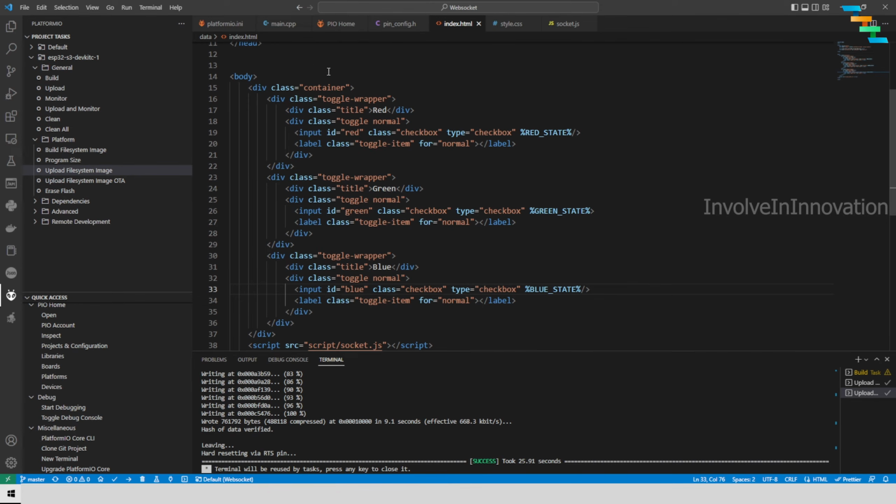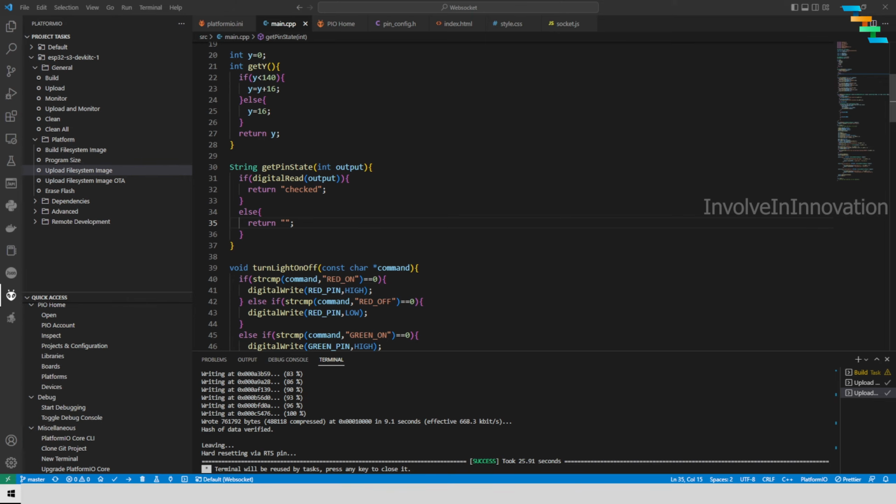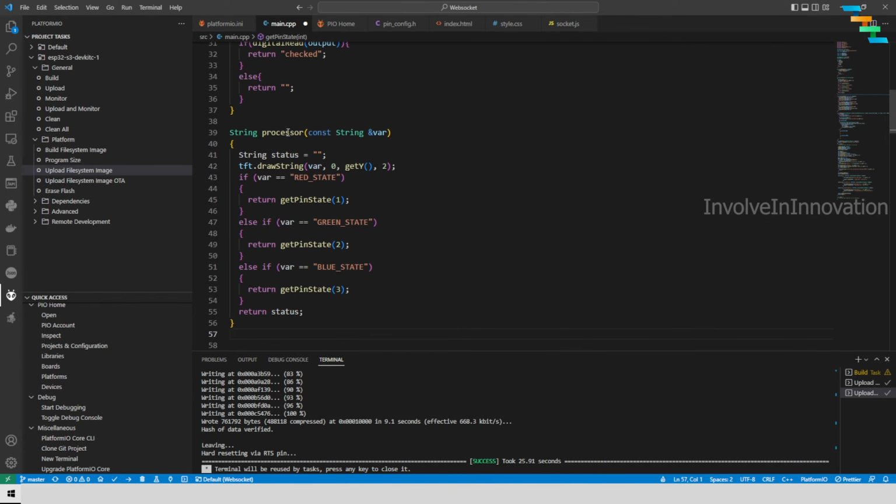Now we will create a function processor. I have already created this processor function, so I will just copy and paste it. This takes the input var, and then it initializes the status as empty, and then here we are just trying to print the value on the TFT.